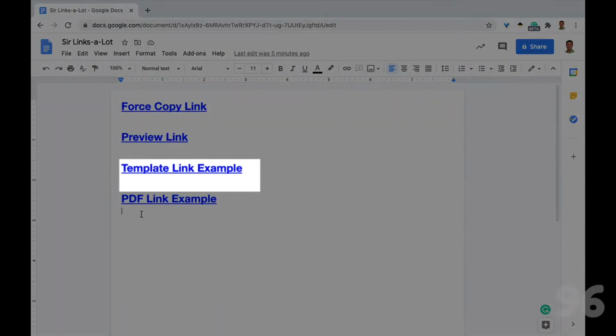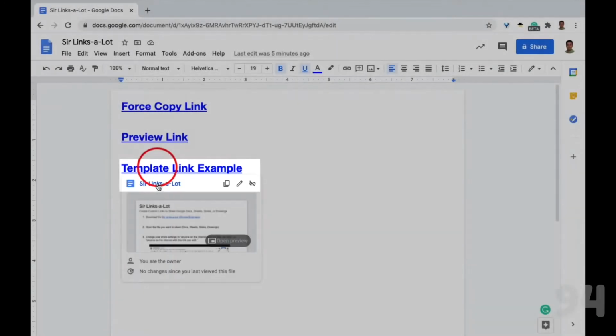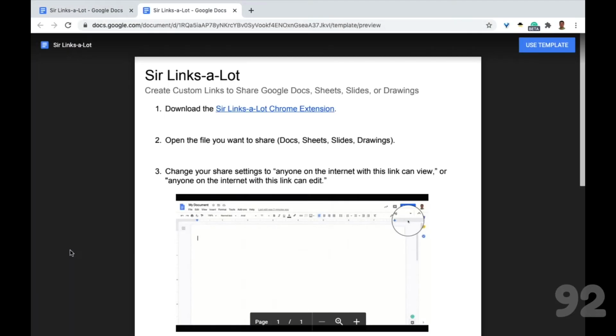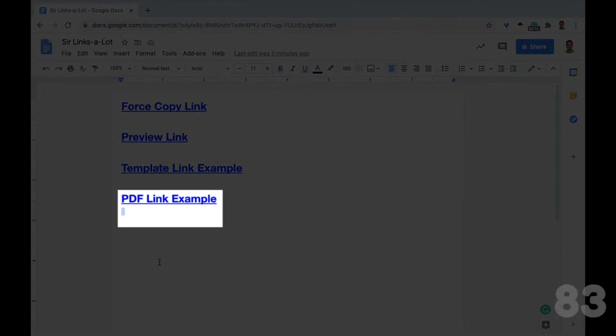Template links are like a combination of a preview link and a force copy link. You get the cleaned up view of the file with a button that allows users to make a copy of the file with one click. PDF links automatically download your file as a PDF when they're clicked. You don't even need to convert your document to a PDF before sharing.